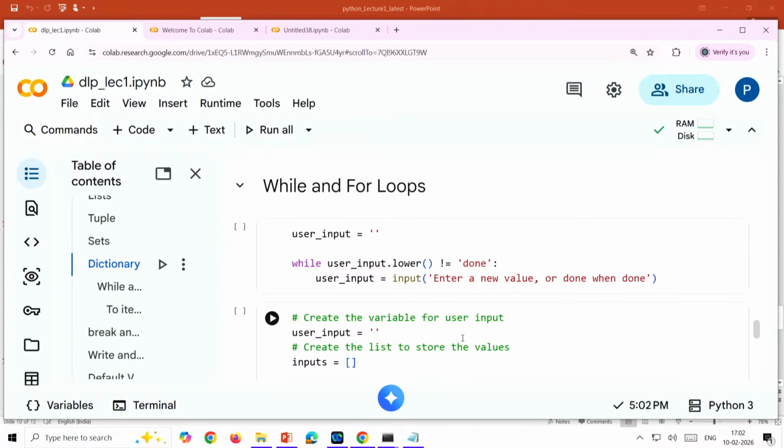Then one thing we will be using in Python is what is called a loop. Suppose some part of your code you want to execute repeatedly. For that we need to use something called a loop. There are basically two kinds of loop Python offers. One is the while loop, and another one is the for loop.